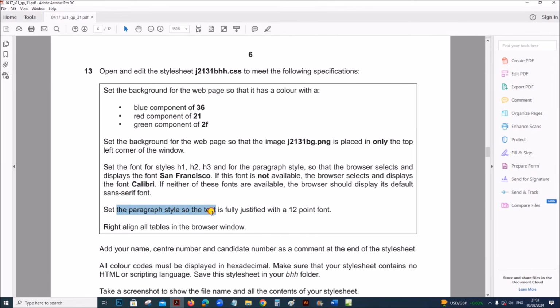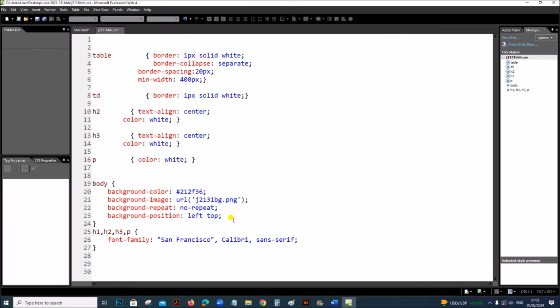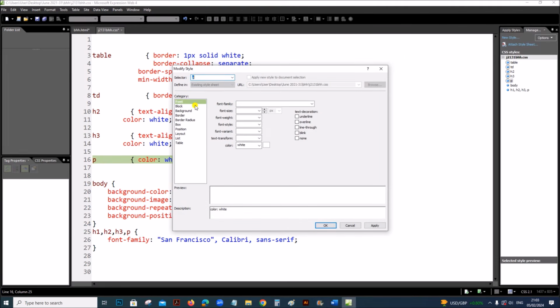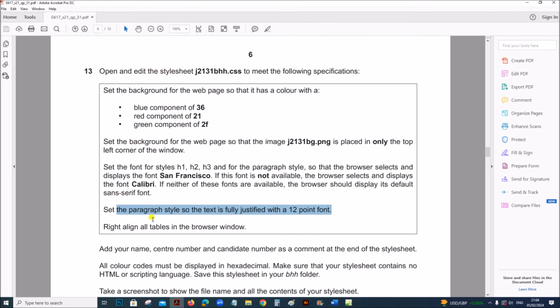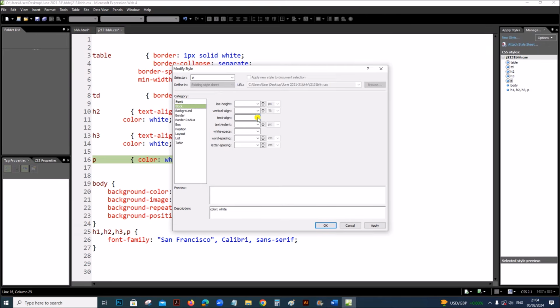Next, the paragraph style should be set so that text is fully justified with 12 point. So now we already have the paragraph style here. We have to modify it. So here you can see manage style. Manage style, select paragraph, right click, modify. It should be set to justified and 12 point. So the text align will be justified and the font size is 12 point.